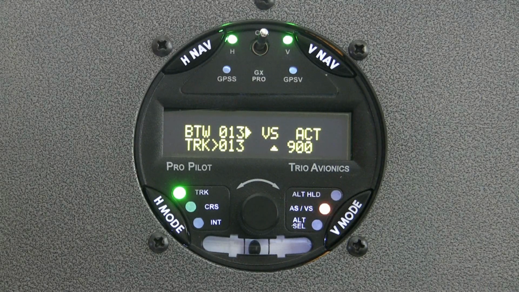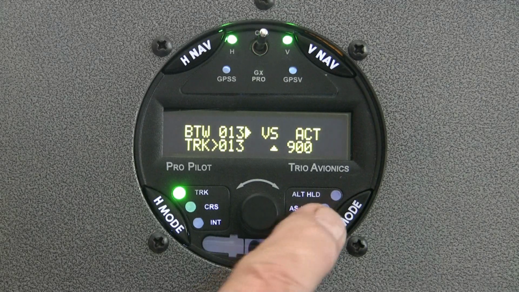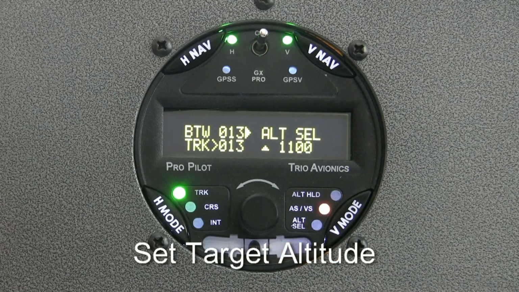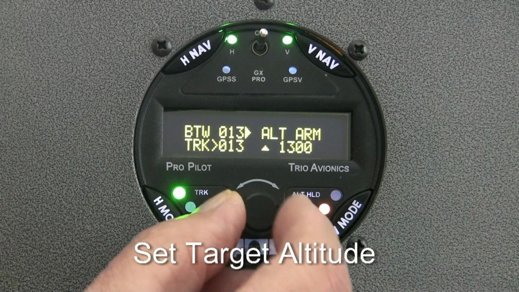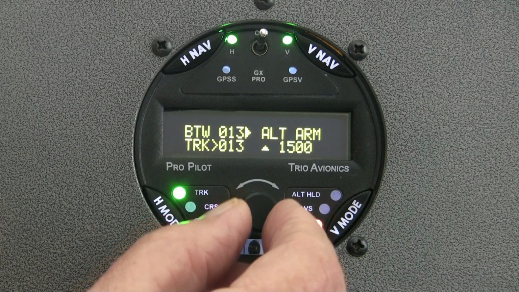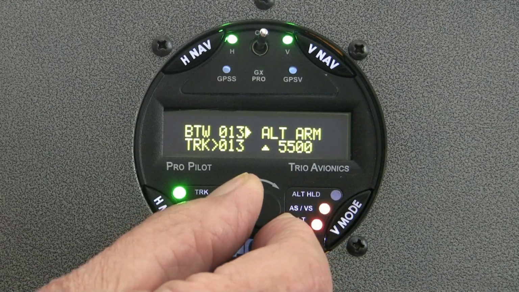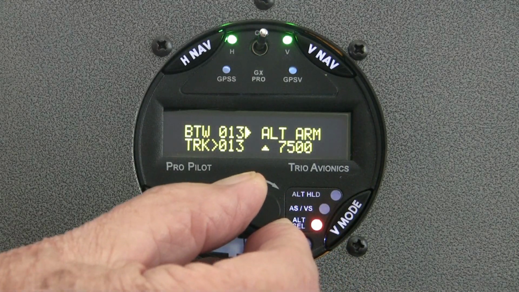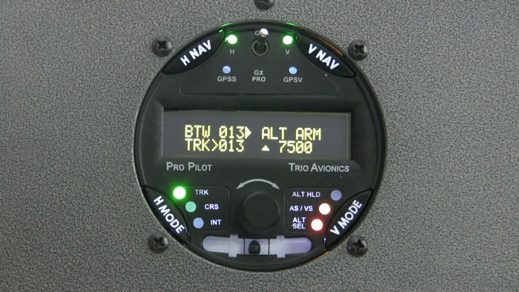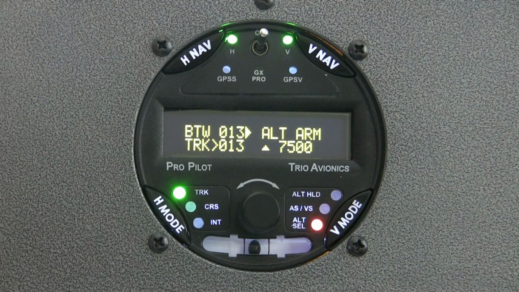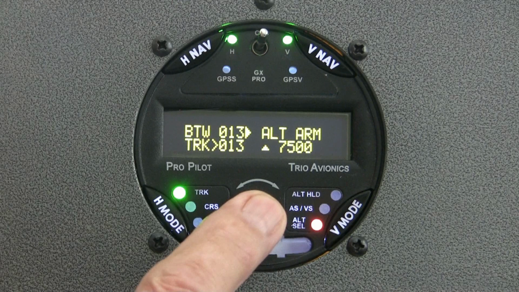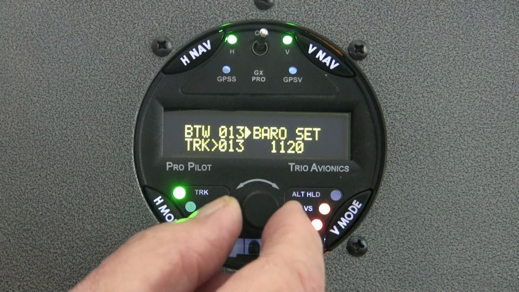The pilot can set a target altitude by pressing the V-mode button once again. This will bring up the altitude select screen and allow a value to be entered. Rotating the encoder knob will change the value in 100-foot increments. Pressing and rotating the encoder changes the value in 1,000-foot increments. The altitude select LED will illuminate to indicate that a number has been entered. Pressing the encoder momentarily will activate the selected altitude.